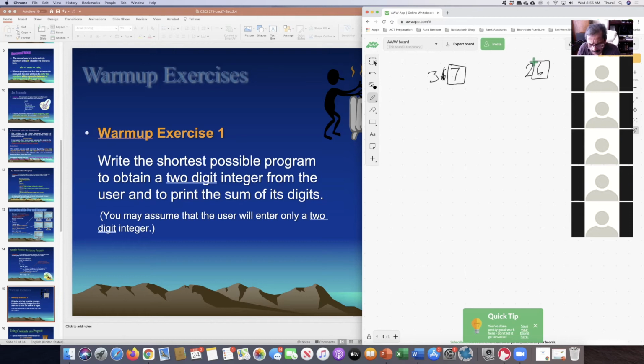Did you say divide? Okay. If I divide by like 10, you mean? Mhm. Okay. 26 divided by 10 will be 2.6. What do we do with that?